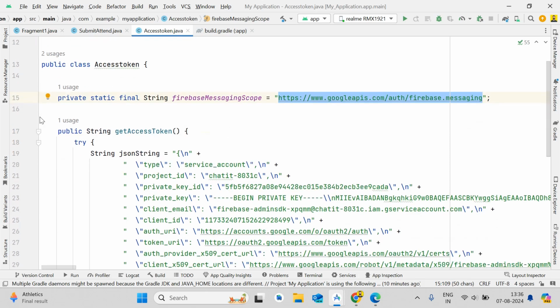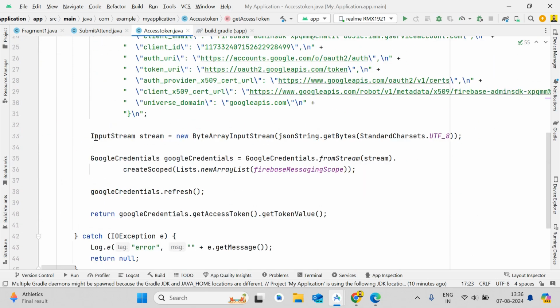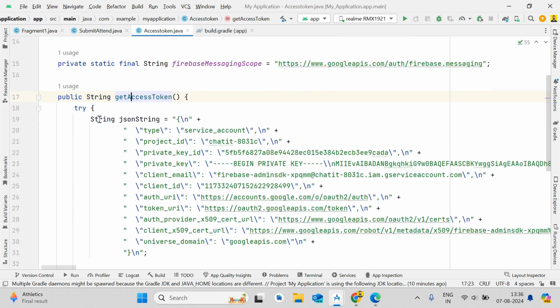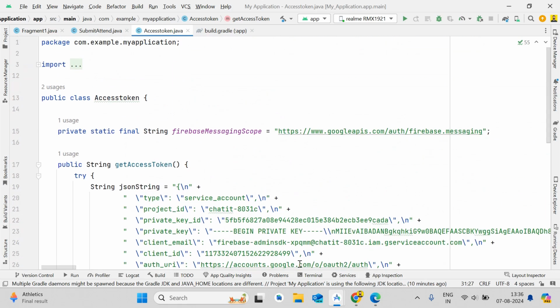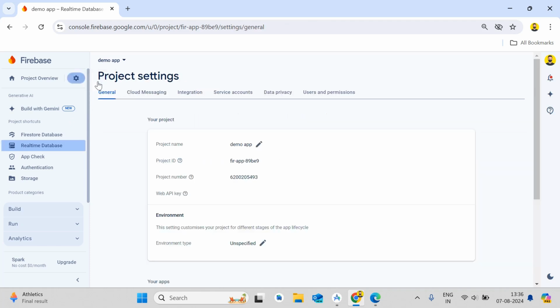Okay, then simply create a method public String getAccessToken, and the easiest thing is you can join the membership and you will get this complete code, so you don't have to write any single line of code, you will get the complete code. Okay, so now how can you get this part of the code? I will show you. Very first of all, open the Firebase console, and you can see that we have this demo project. This is our AMS project. I have given its name demo app.